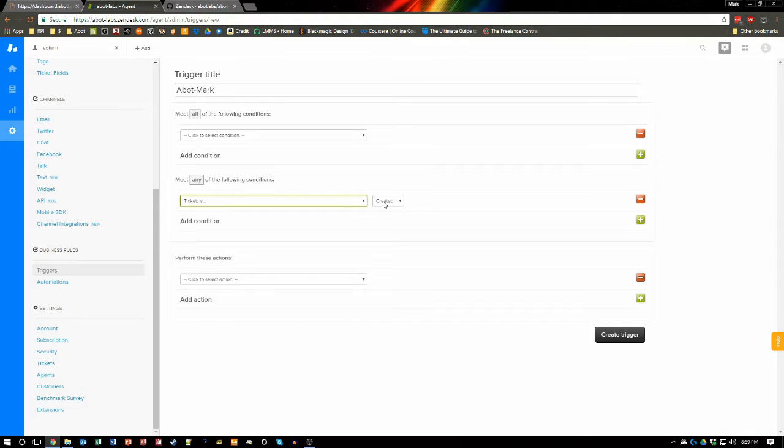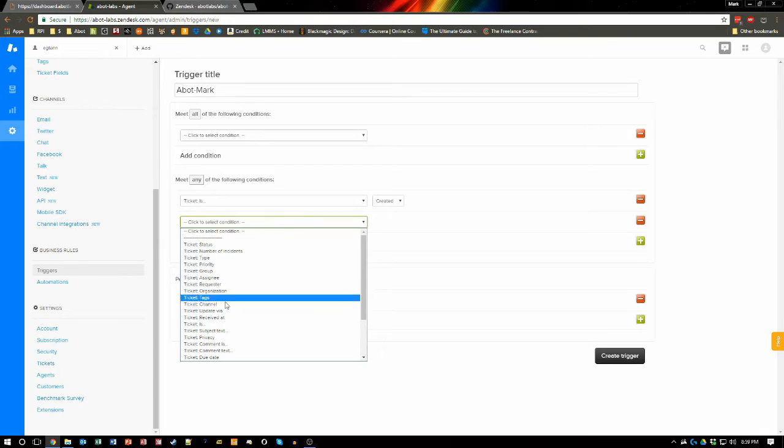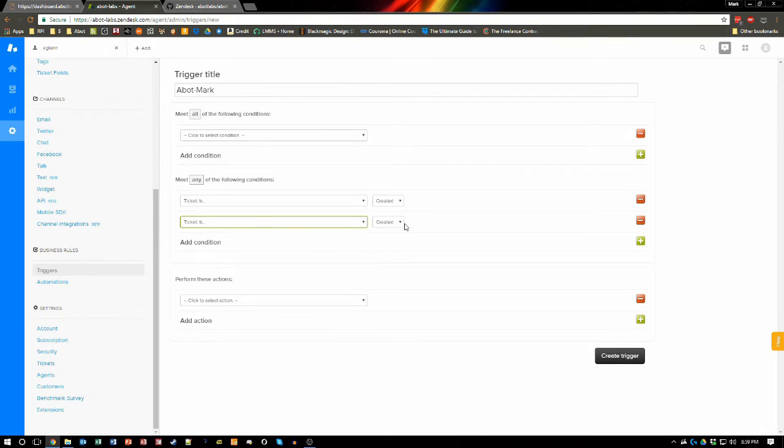and then it defaults to created right next to it. We're going to keep that as it is and then add a new condition. With this green plus sign, we're going to choose yet again ticket and then change that from created to updated. So now essentially, Zendesk is going to communicate with Abot whenever a ticket is created or updated, which is essentially the entire life cycle of a ticket.